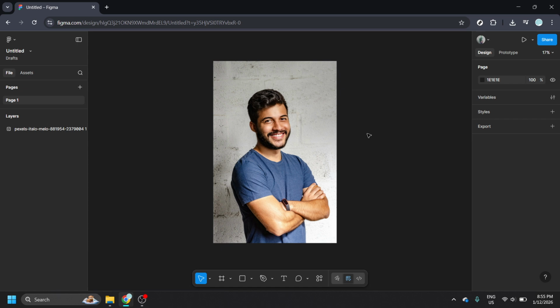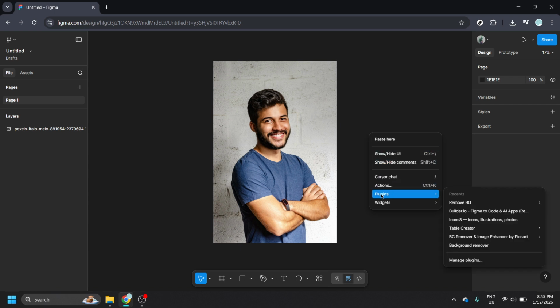Now, with your image on the canvas, right-click on any empty space in the canvas area to open the context menu. From that menu, hover over or click Plugins. This is where Figma lists tools you can run directly from the editor. Look for the option called Remove BG. Select it to open the plugin.